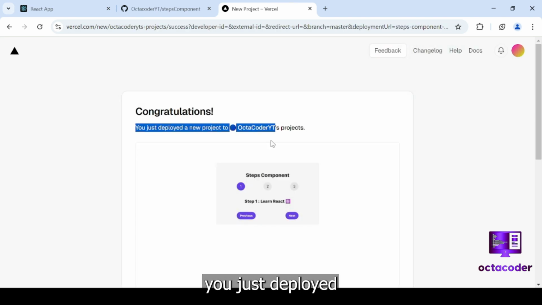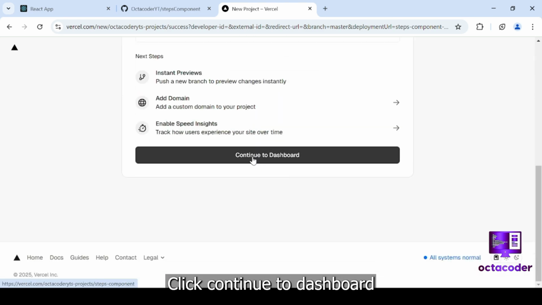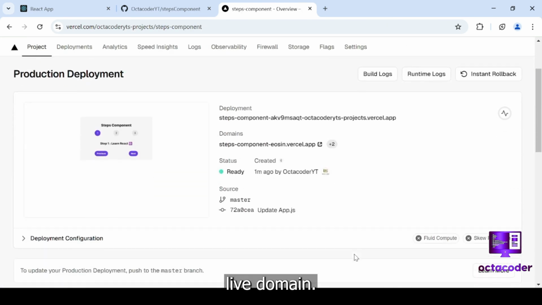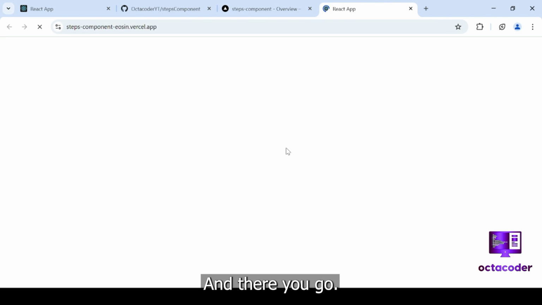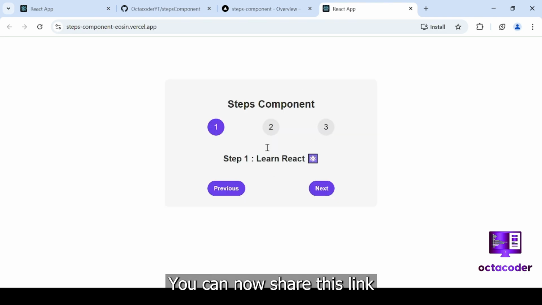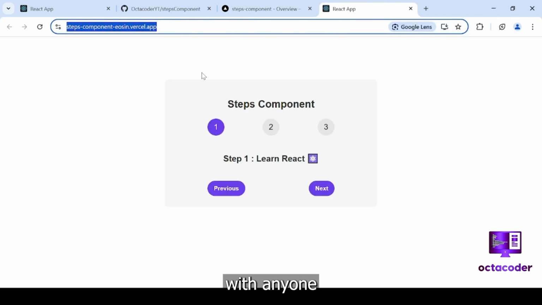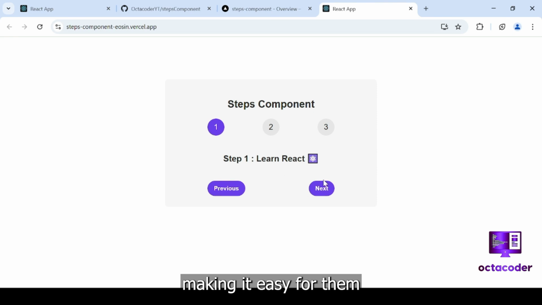Congratulations, you just deployed a new project. Click Continue to Dashboard and you'll see your project's live domain. Click the link and there you go. Your app is live.